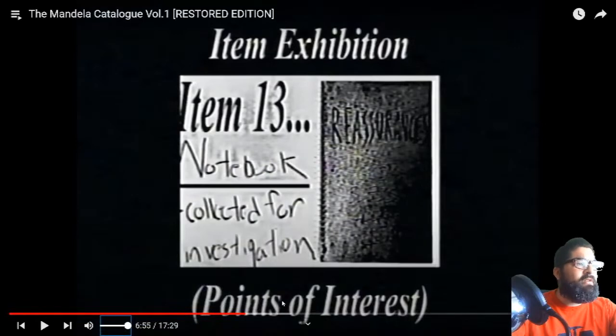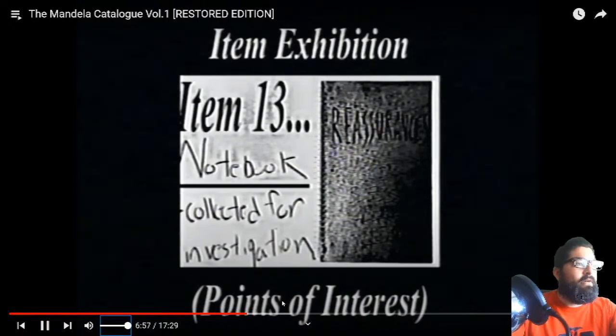Item exhibition, item 13. This is a notebook collected for investigation. So the notebook is titled Reassurance. Reassurances, maybe? Reassurances. Okay. Let's take a look at the notebook.